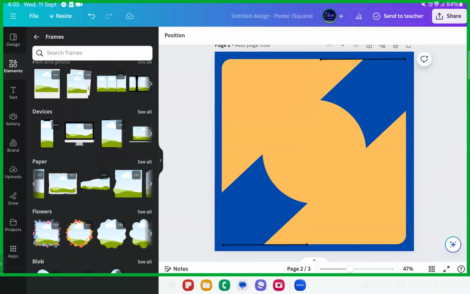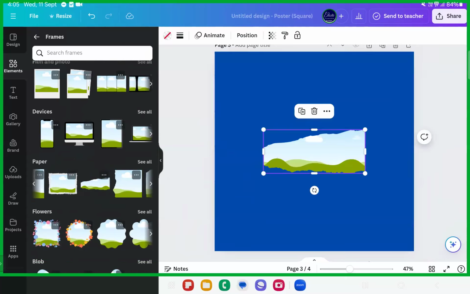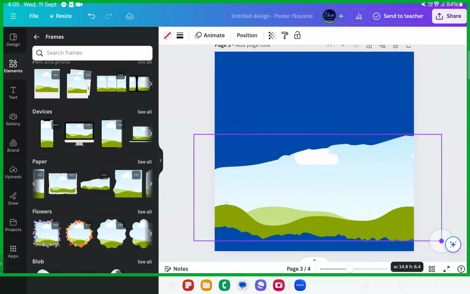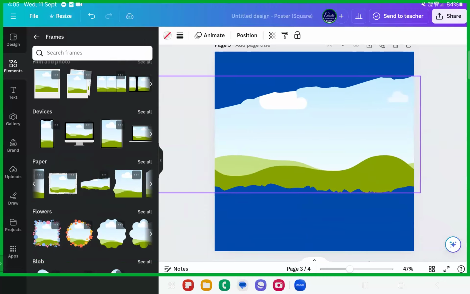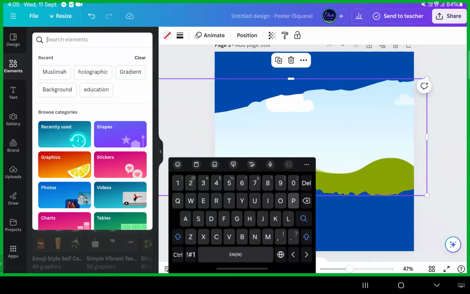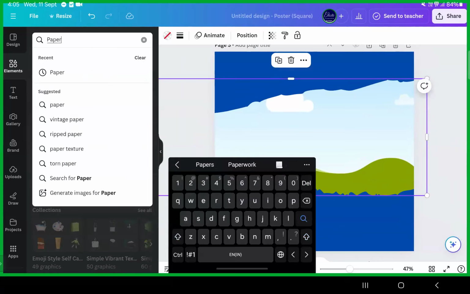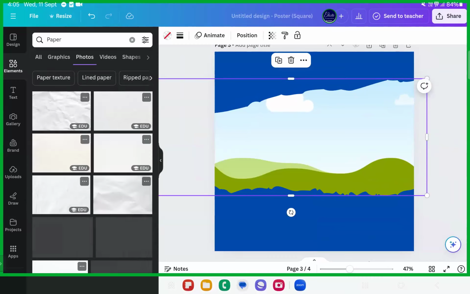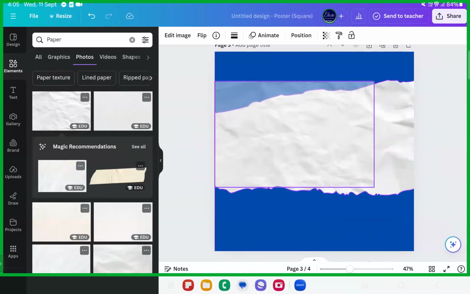I'll take another design. I'll add this design. I'll take another design. See here how beautiful you can do this. Maintain this. I'll put it somewhere here. Then I'll just go ahead with the elements, and I'll write paper over there. I'll see some beautiful photos on the papers. This paper, I'll put it here.